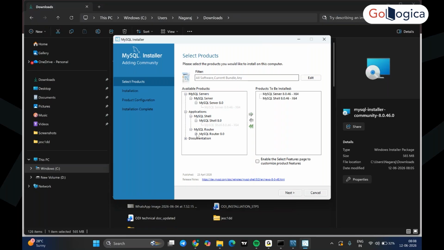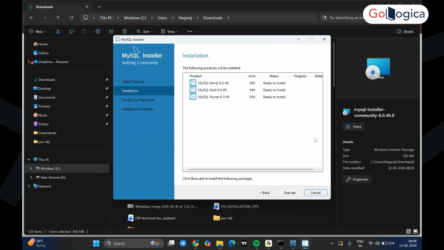And root also. Documentation doesn't require. Go ahead with the next. Server application router. Okay. Is something enable checkbox not required, no? No, select no features. Page to customize feature. Execute.